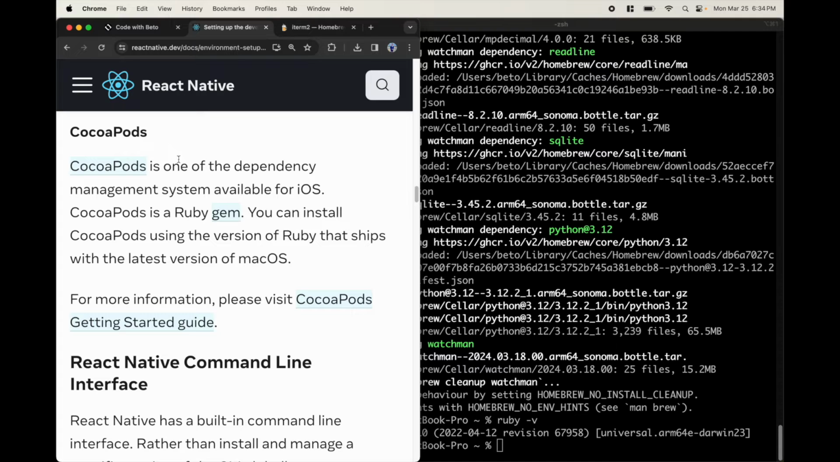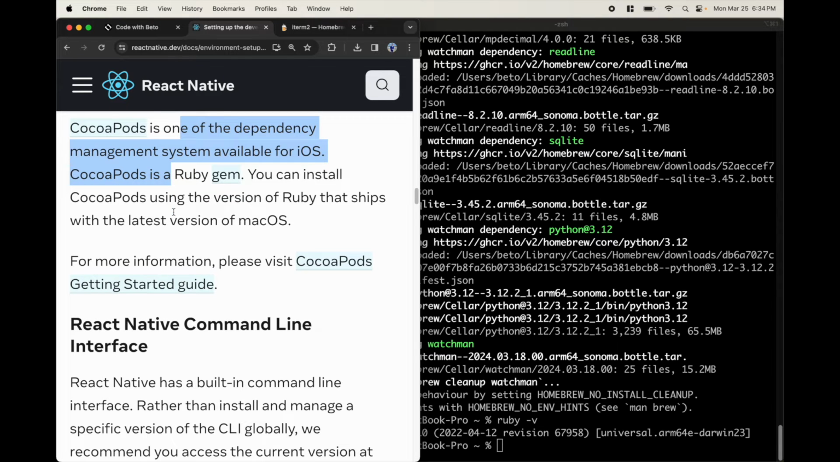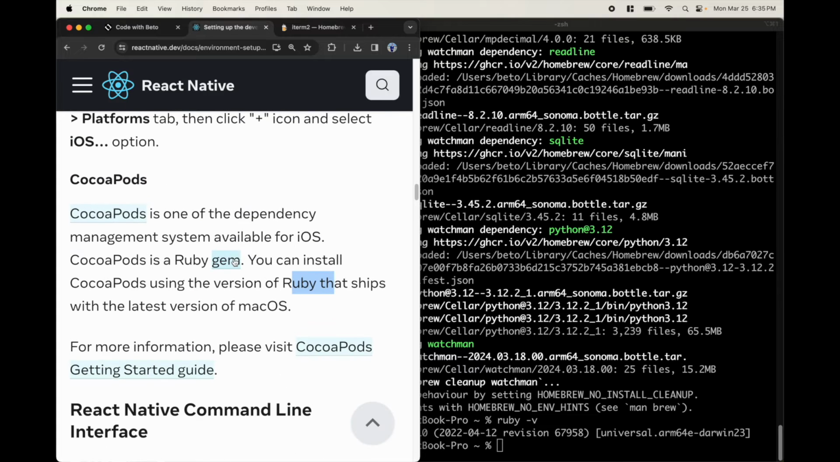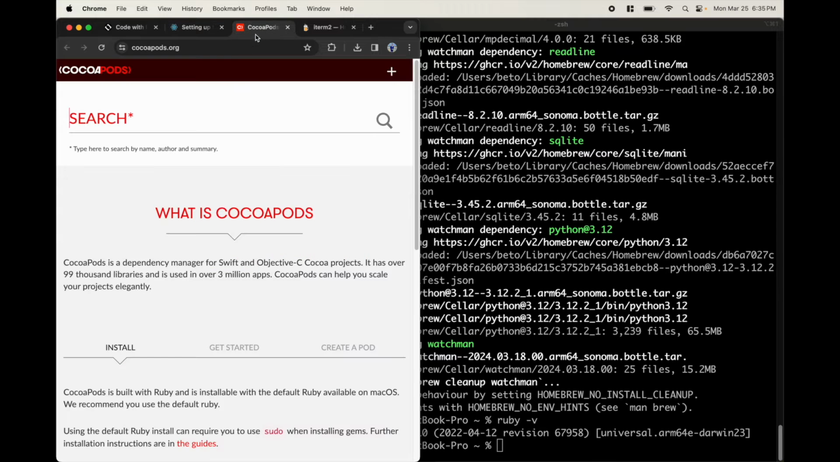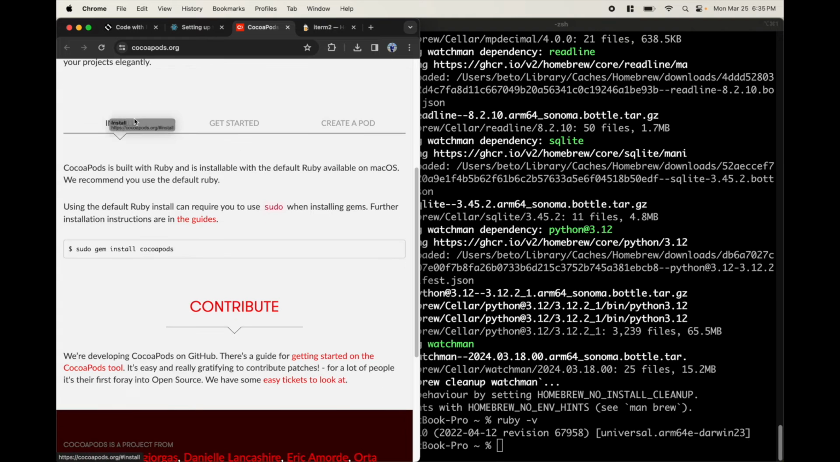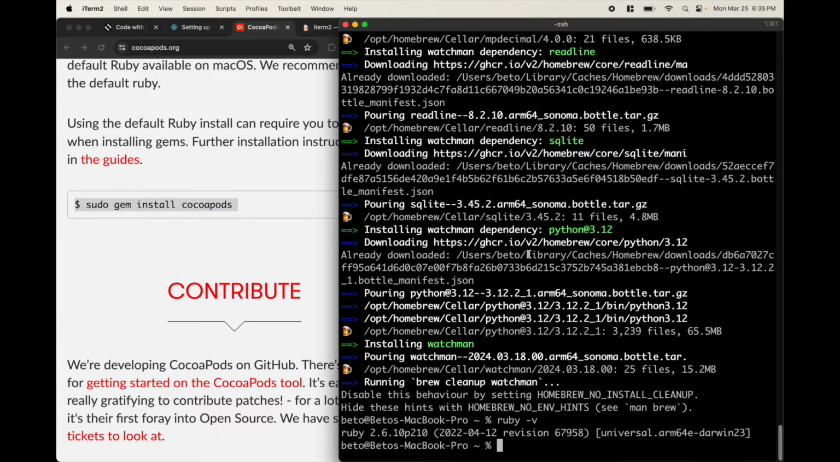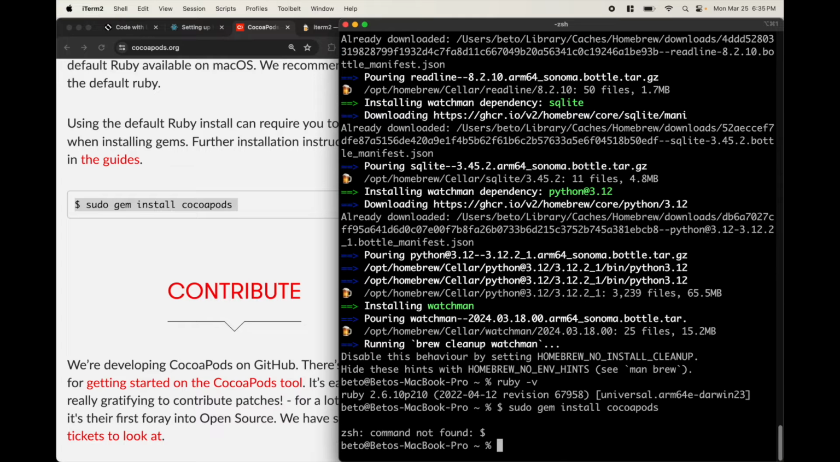Okay, so CocoaPods is one of the dependency management systems available, and it is a Ruby gem. Using the version of Ruby. For more information, please visit CocoaPods' Get Started guide. So let's go ahead and Command-click here. This is going to open this website, and basically this is the install. We just need to copy this command. Let me make this bigger so that you can see, and paste it here and hit enter.